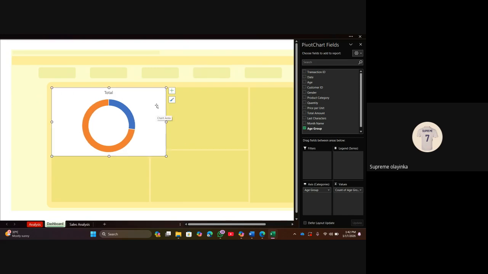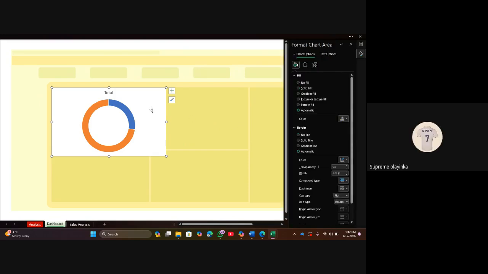So I can see I have a white background and I already prepared a yellow background for my charts, right? I can just click on this chart and press Control 1. What's the function of Control 1? No, that's Format Shape, just for me to format my shape.